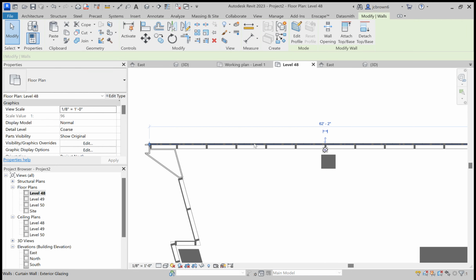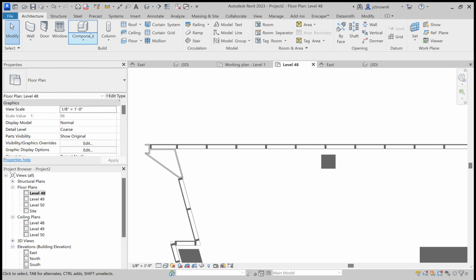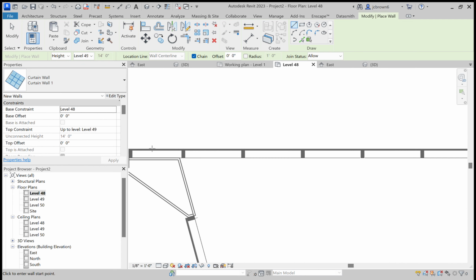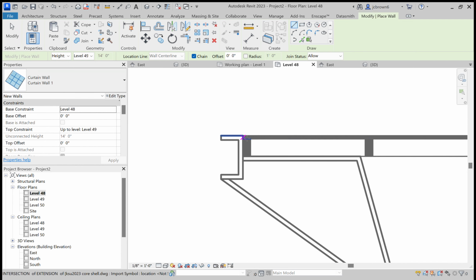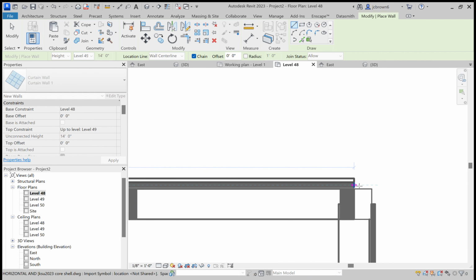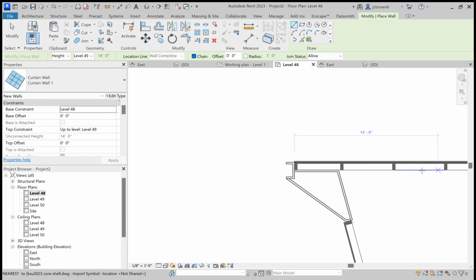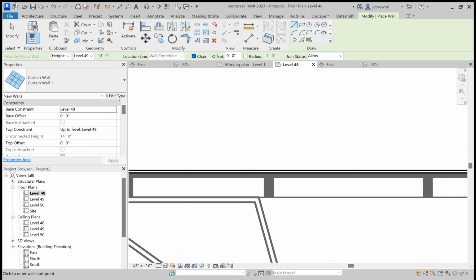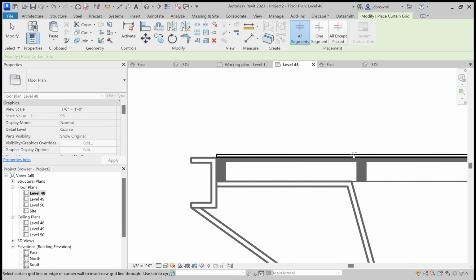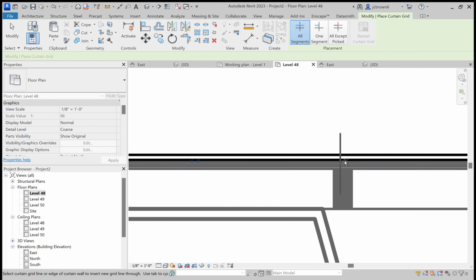Because all of these mullions are not the exact same, I personally think it's a little easier to go into architectural, select curtain wall, create the overall glazing, and then come back in, go back to architectural, curtain grid system, and now I can create mullions at the center point of each one of these.